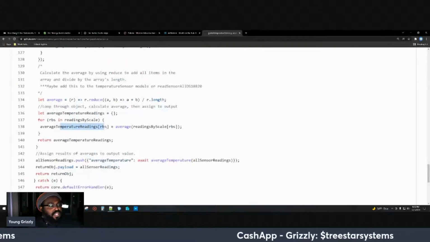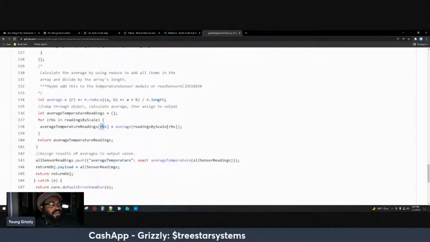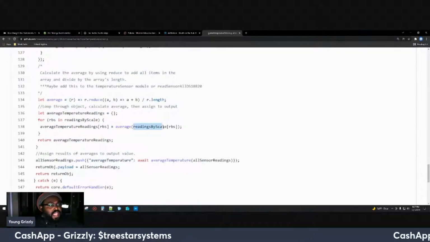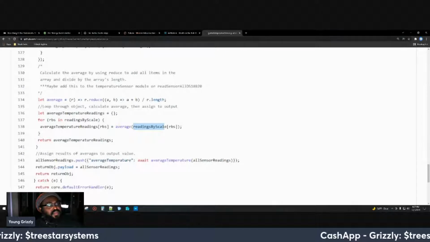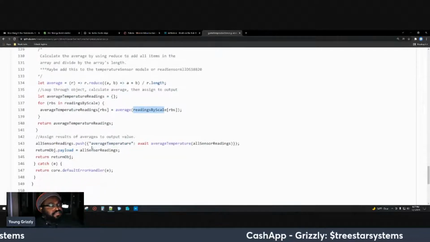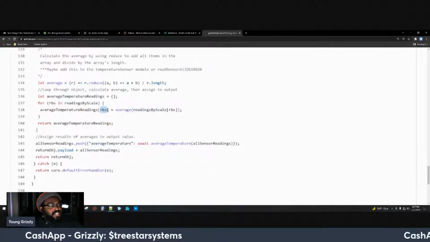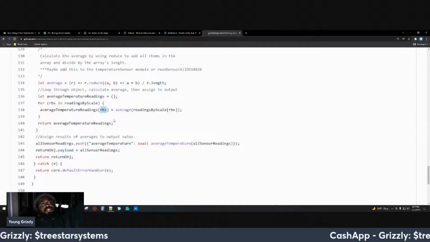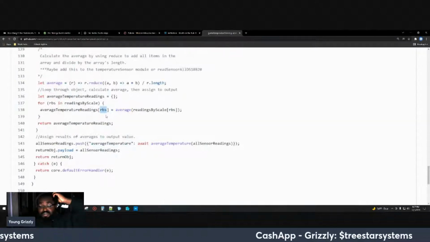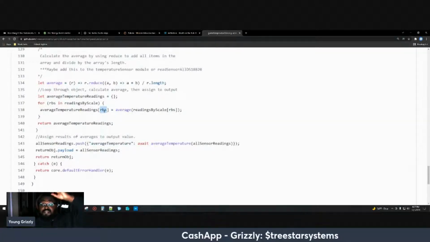So average temperature readings, and then RBS. I'm just doing a for in loop here, and then it gives me my average reading, and starts to add that to it. And this RBS just stands for the reading by scale. So that means raw, K, F, and C.